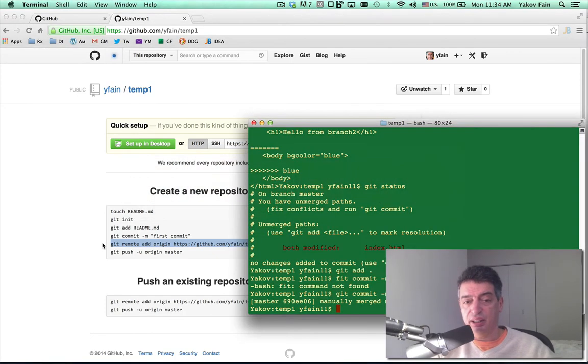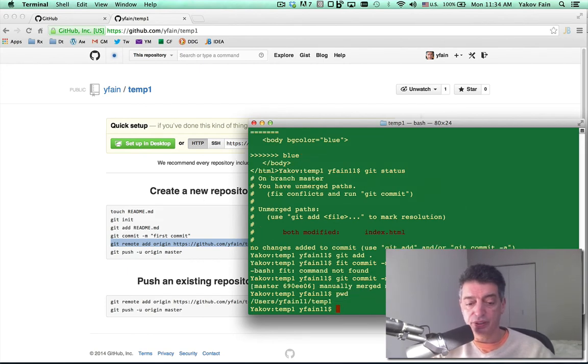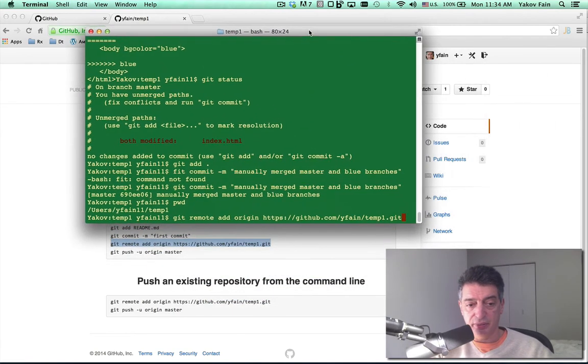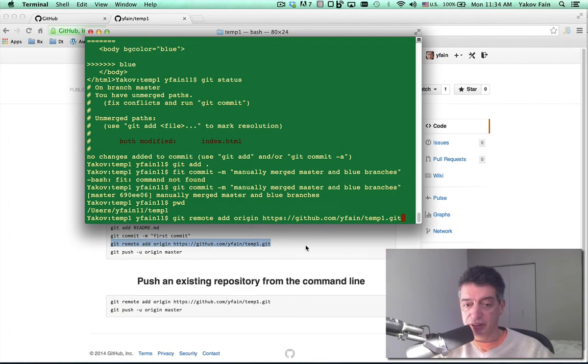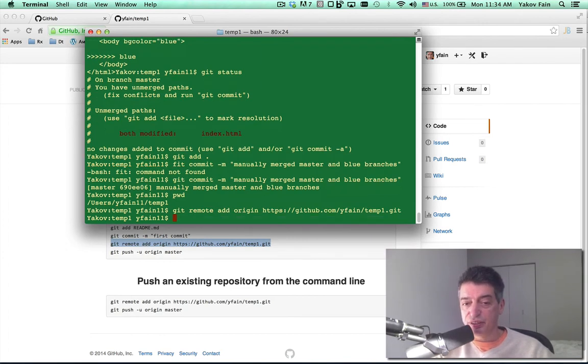Let me do this. I go back to my repository. Where am I? Yes, I'm in temp1, and I just copy this command over there. See this command? Git remote, it's right there. I am adding this, and it saved this location in the configuration file. Now it knows where the remote server is. So now it wants me to enter the second command.